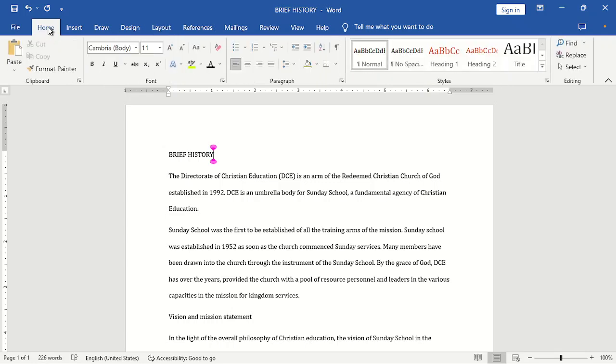So without much ado, let's go straight to what we have today, which is day 4 in the beginners class of Microsoft Office Word. So on the clipboard there, we have the cut, we have the copy, we have the paste, and then we have the format painter. Now, most people have used the cut, copy, and paste. What I'm sure most people haven't used because they don't know how to use it is this format painter.